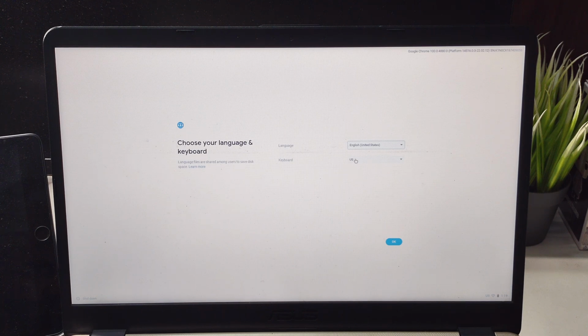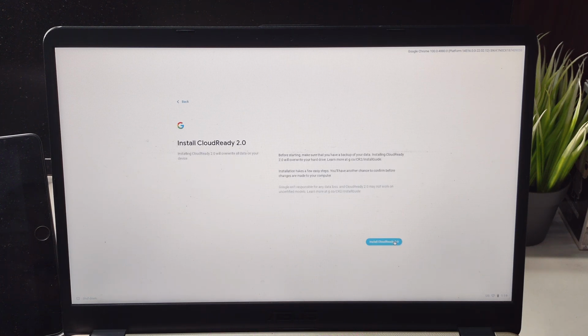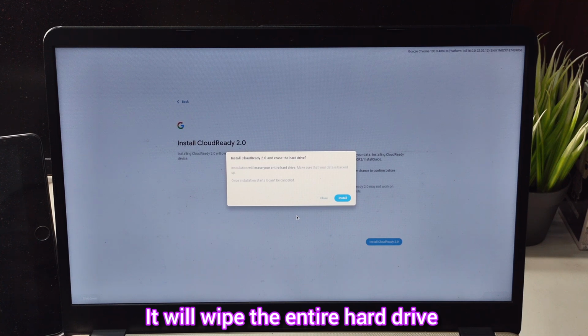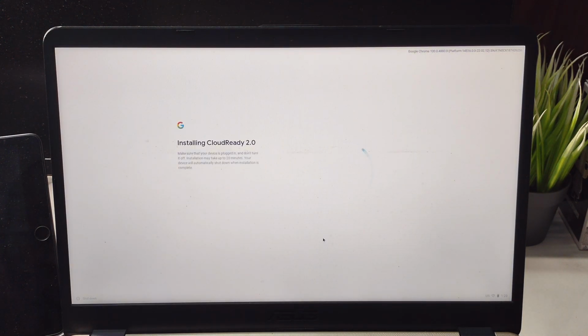So we need to choose our language and all that usual stuff. Now in this screen, instead of try it out, we're going to install the CloudReady 2.0 or Chrome OS Flex. So hit on that and then install it, and it's giving us a warning that all the data on the hard drive will be formatted. So not just the C drive alone, but the whole hard drive along with your Windows and everything.